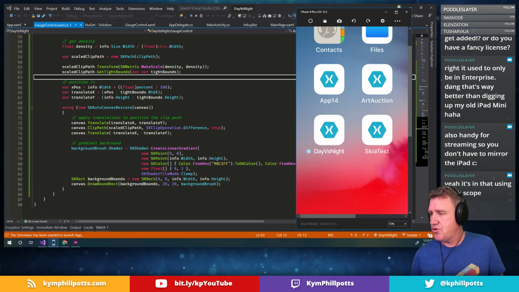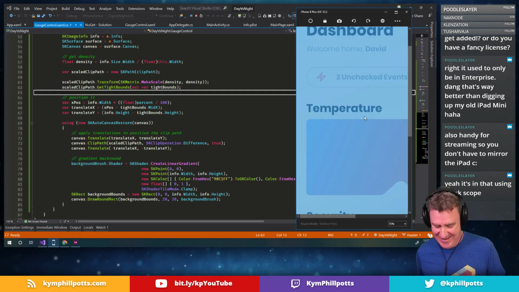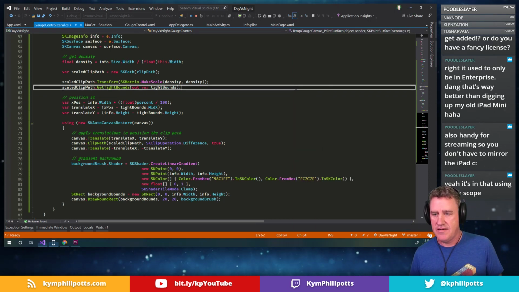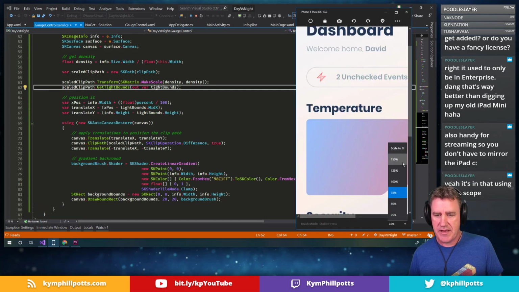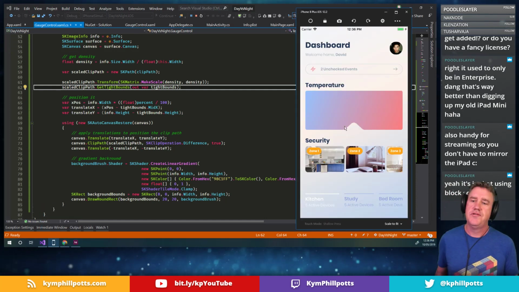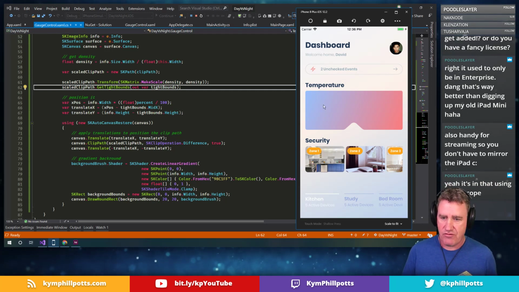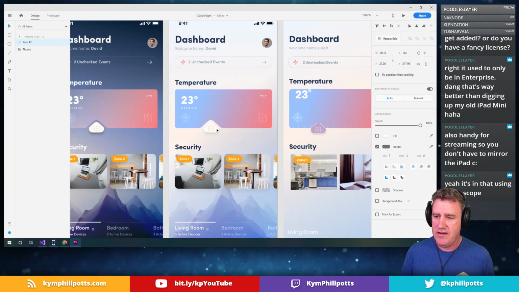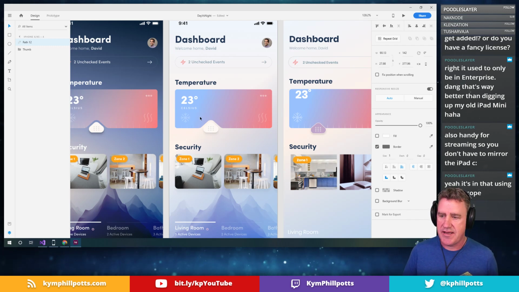So for anyone who's joining, I'm kind of learning SkiaSharp as I go. Hey, look at that. Zoom this back out. Cool. All right. So now I've got my gradient background with that bit clipped out, just like what we have here. Cool. Now, let's add a little bit of interactivity into this.